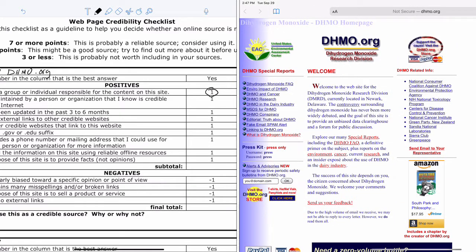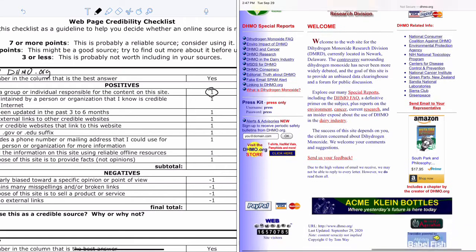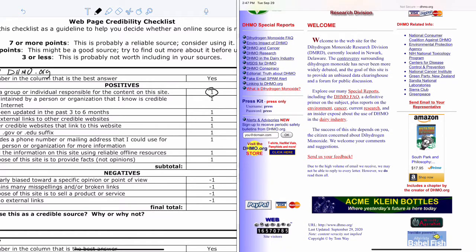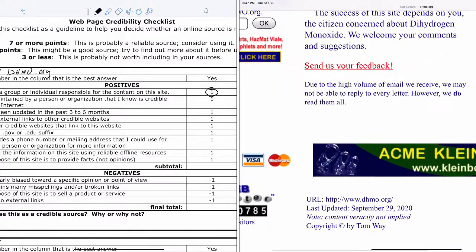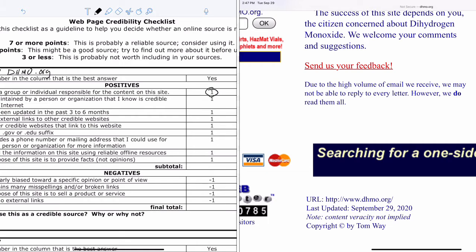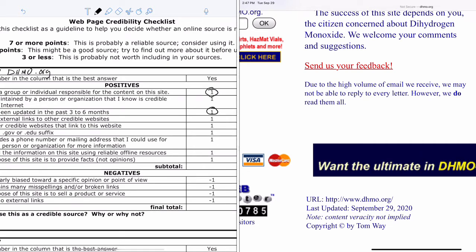The next question says, this site has been updated in the past 3 to 6 months. So I'm going to look around here and see if I can find when it was last updated. Oh, down at the bottom here, we can see on the website, it says last updated September 29th, 2020. So yes, it was.